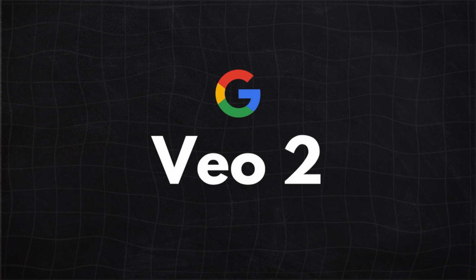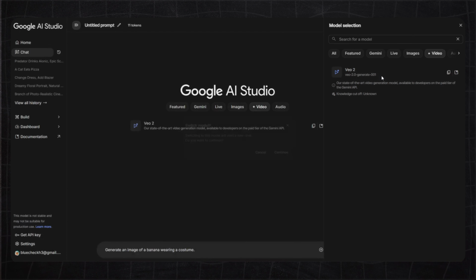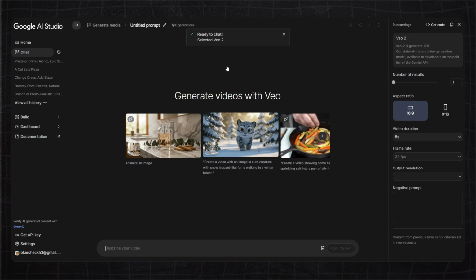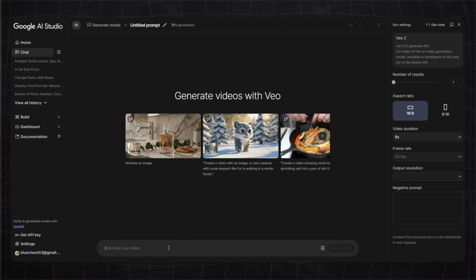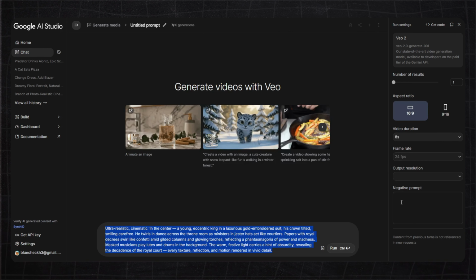And it's not the other one, it's VO2. Just search Google AI Studio. Once you open this website, select the VO2 option. With this tool, you can easily create 4 or 5 videos a day, and the quality is top-notch since it's a Google product. You can generate videos either by uploading an image or simply using text prompts.